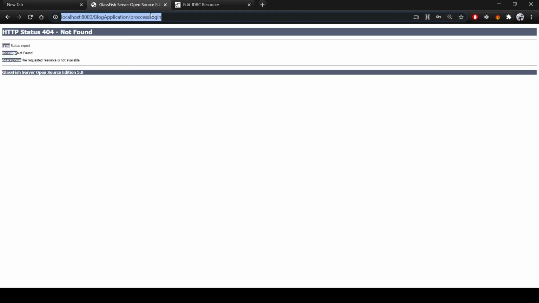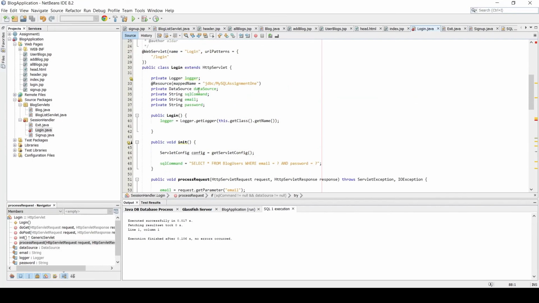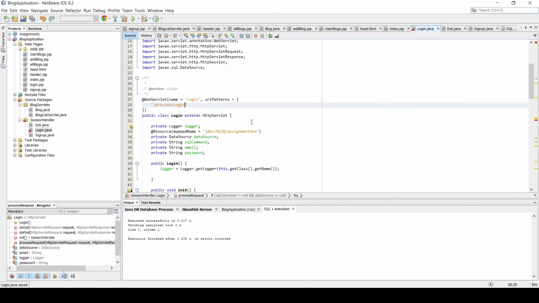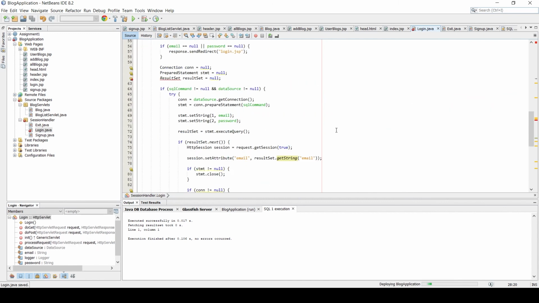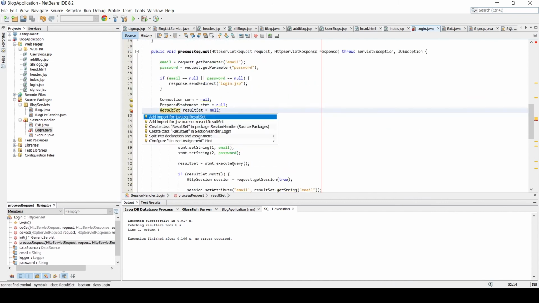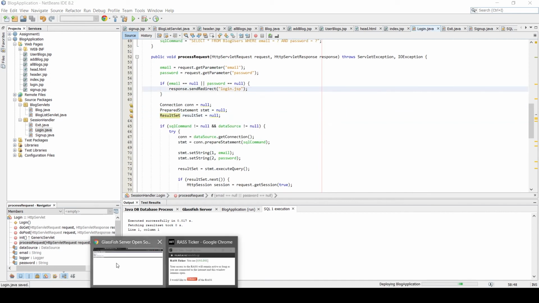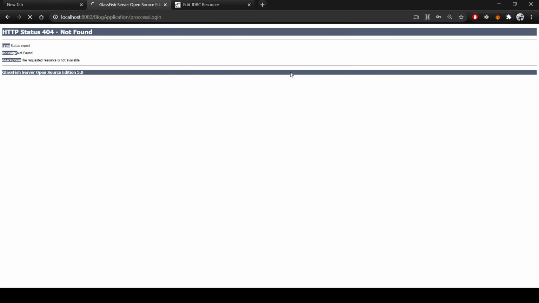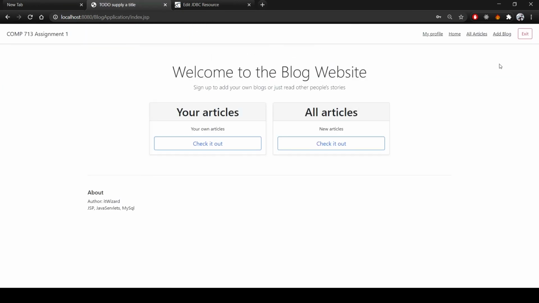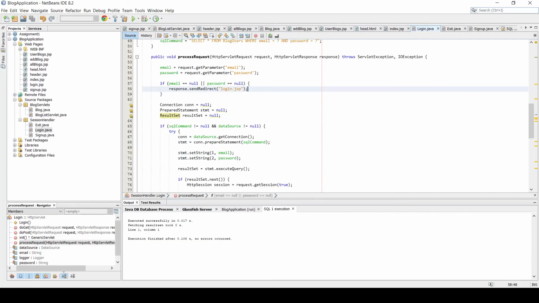Okay, it's processing login. I'm going to change the path URL pattern to process login again. It's showing me an error somewhere. Result set has to be imported as well. And that's it. So let's continue. And as you can see, I have been able to log in again.